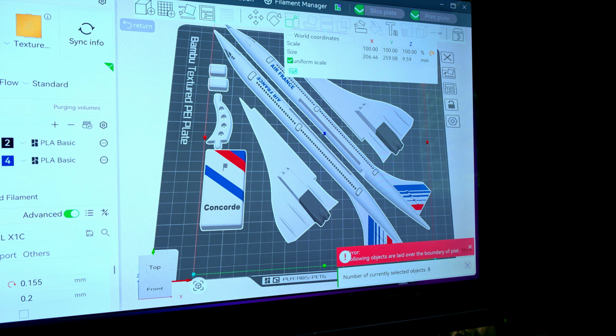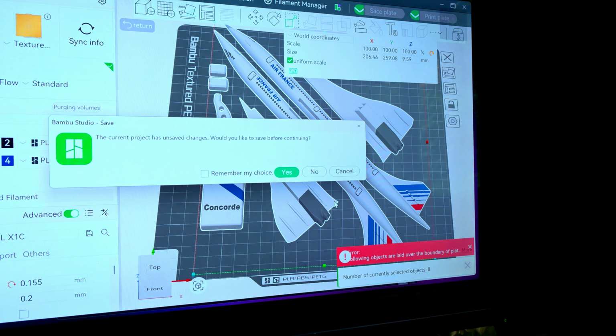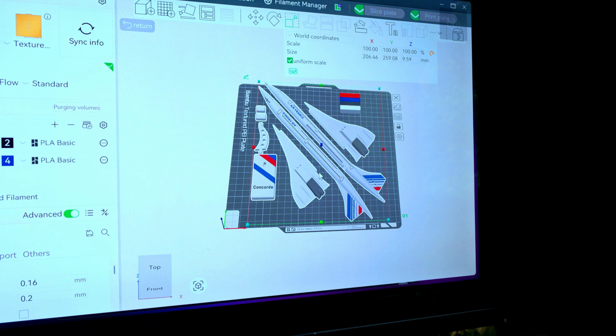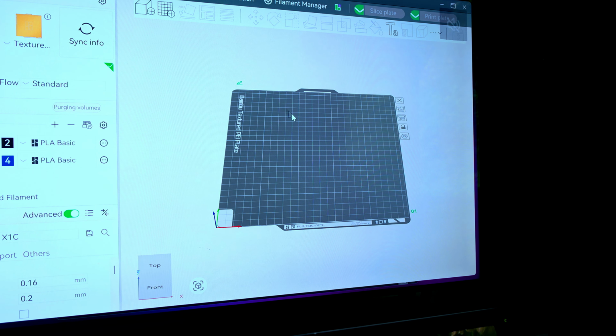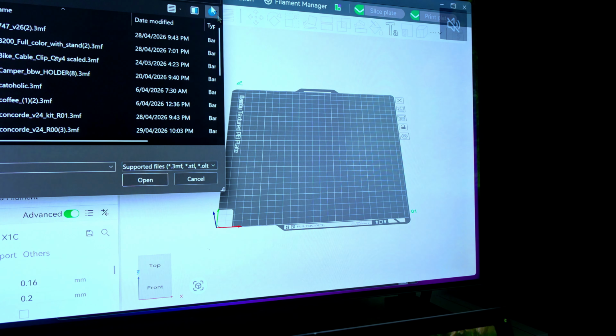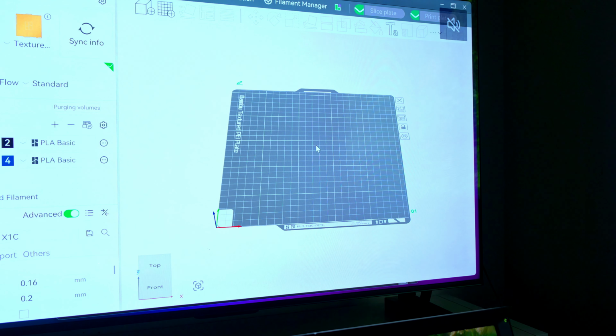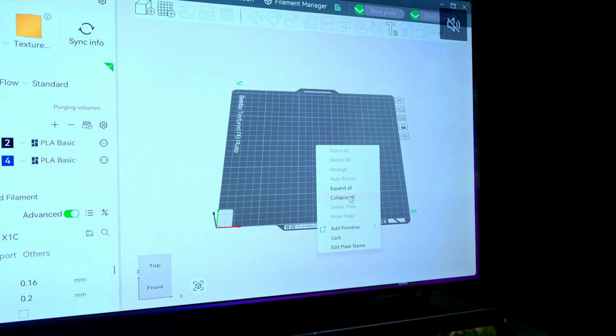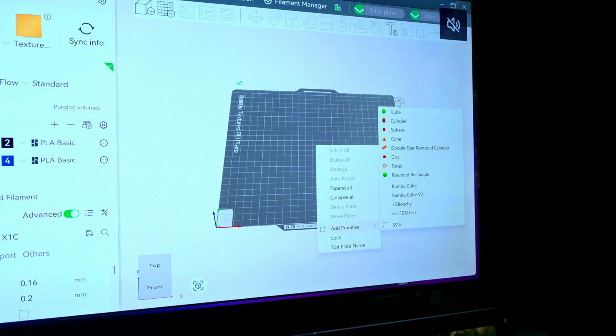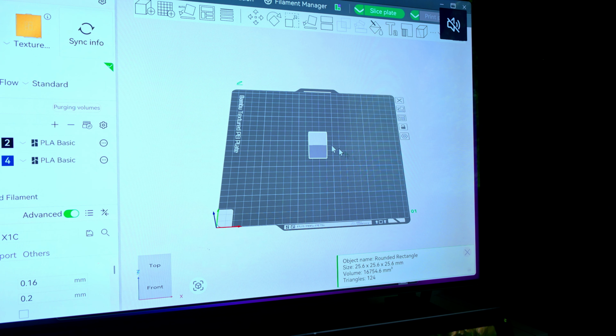Now let's just go into a new file, so a new project. So we're not saving the changes there. Okay, so we're going to right click on the work plate here and go down to add primitive, and you can pick different shapes here. So we're going to start with the rounded rectangle. So we've clicked on it.